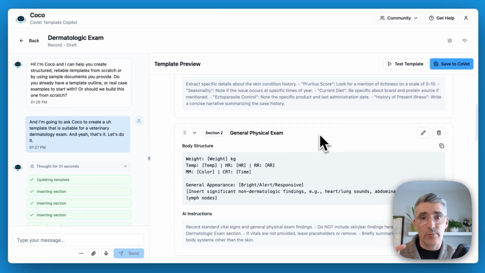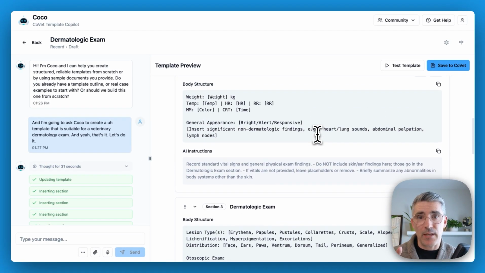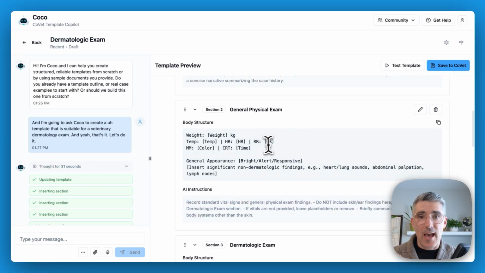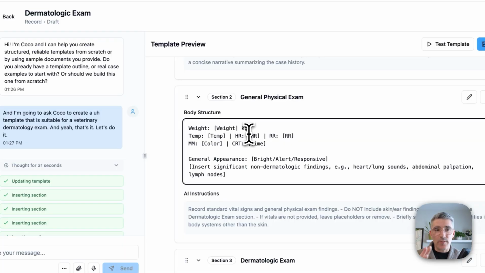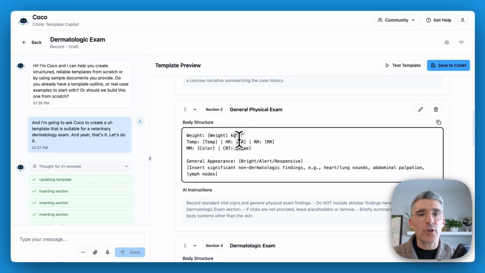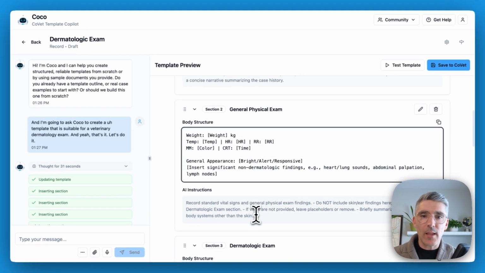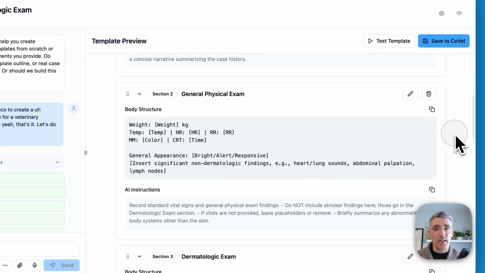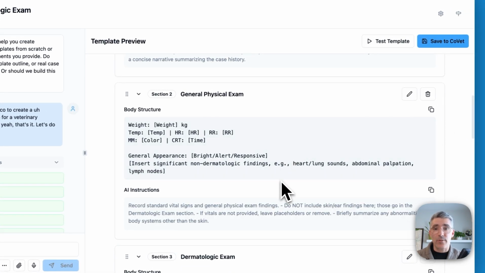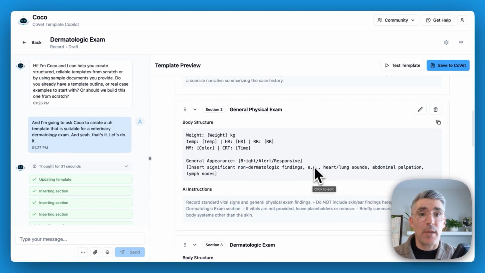And so as you look through the sections, you can see it's kind of broken up, but each section has basically a body, which is like labels and placeholders. It sets the structure for the document. And then there's instructions that tell CoVet how to fill this out when you're using it. And you can edit either of those freely, but basically, if you want, you can ask Coco to do it.